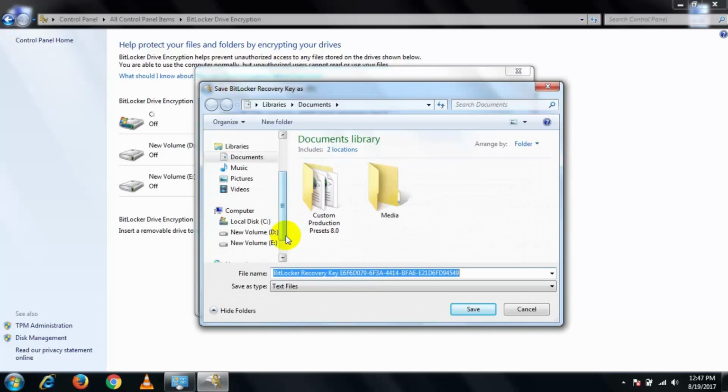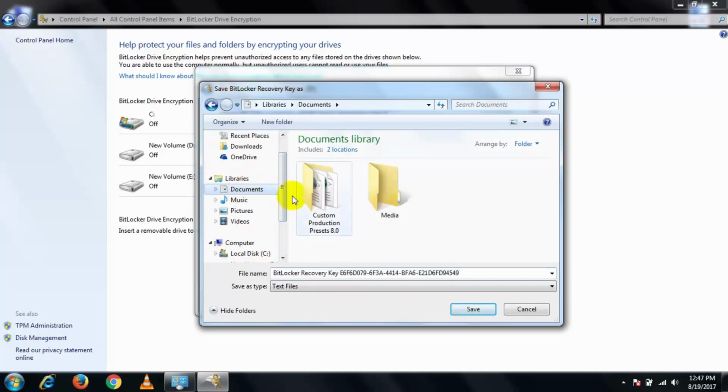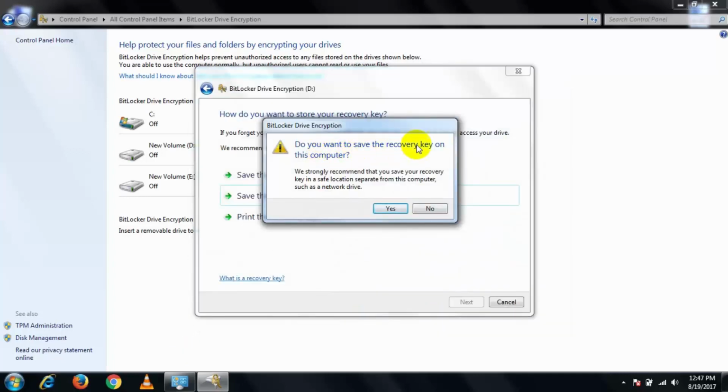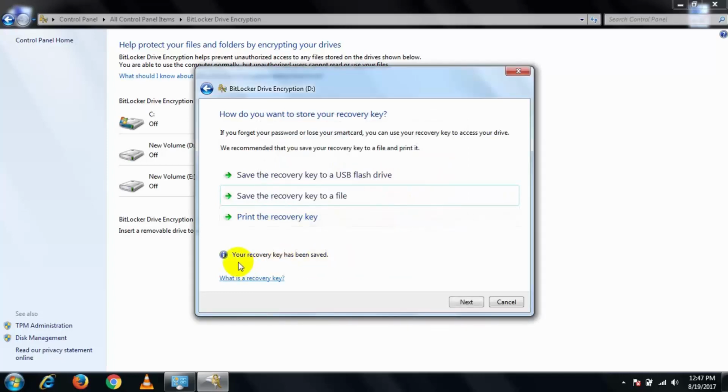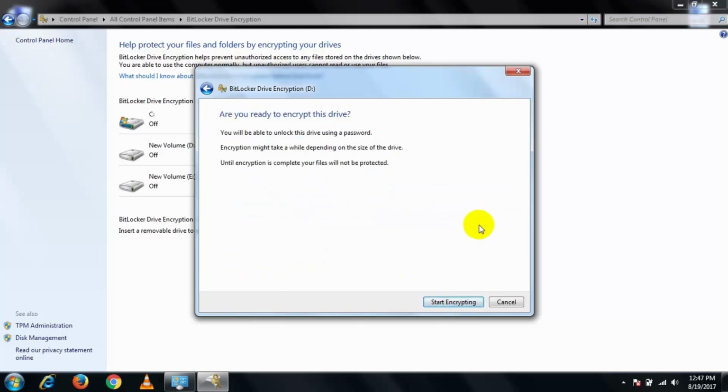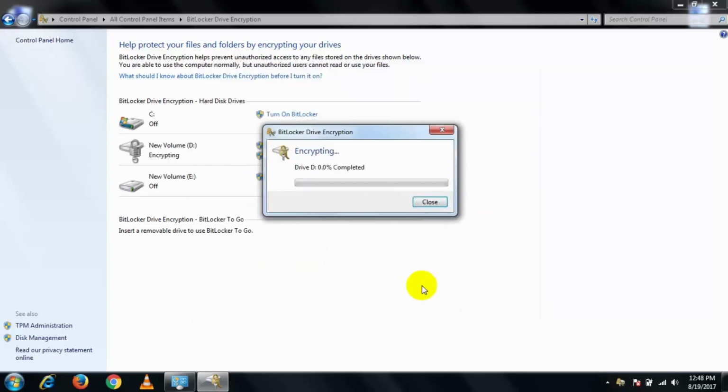Don't save the recovery file on the drive which you are locking. I am saving this file in my Documents. Give the file a name and save this file. Do you want to save the recovery key on this computer? Click on Yes and you can see your recovery key has been saved. Then click on Next and click on Start encrypting, and it starts encrypting your drive.